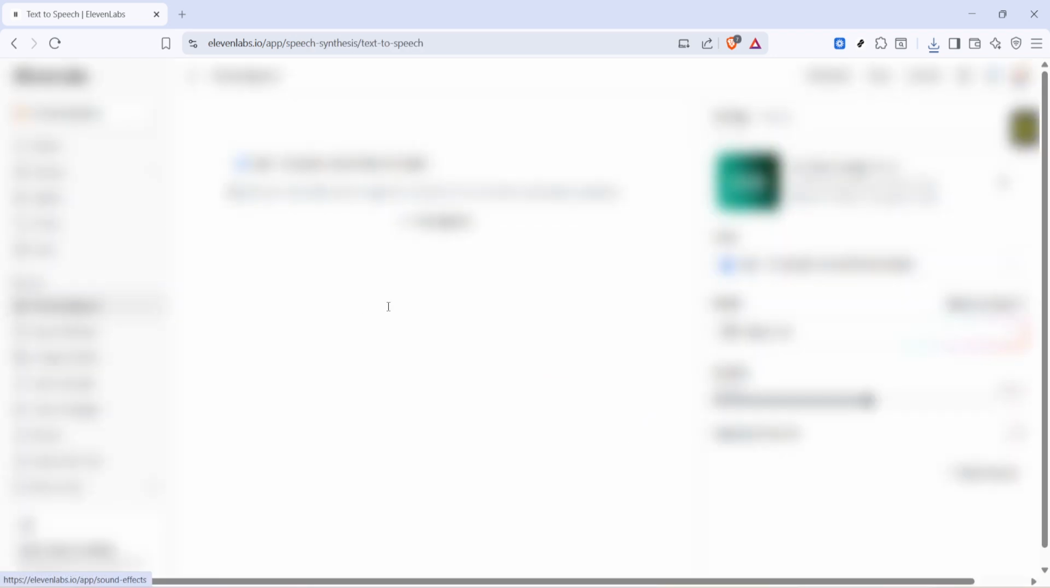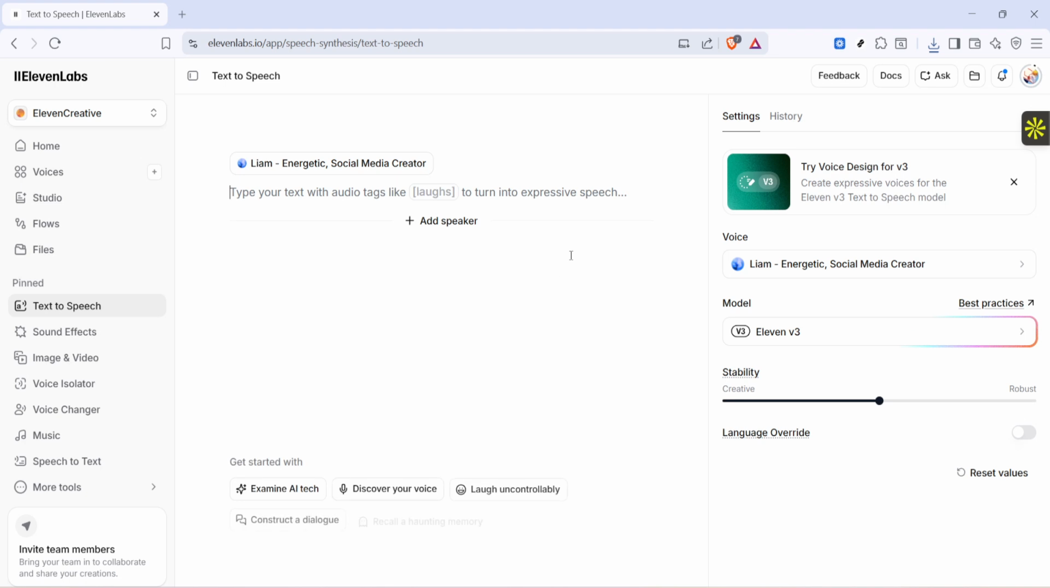This is where you'll do all your work, from choosing a voice to entering the lines you want spoken. Think of this page as your studio booth. It's where script, direction, and performance come together.